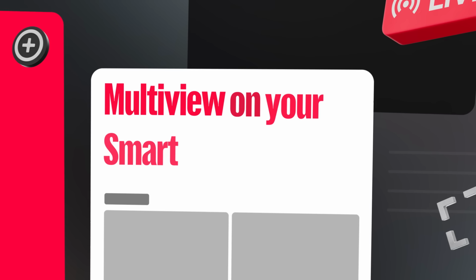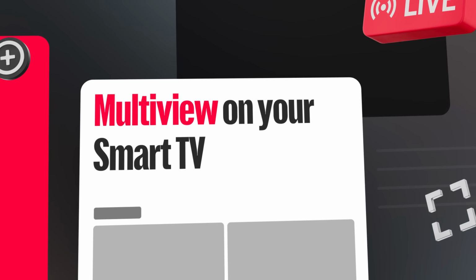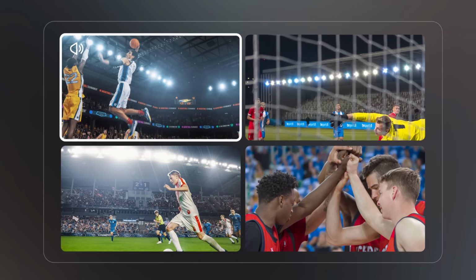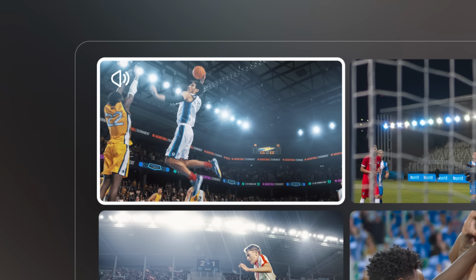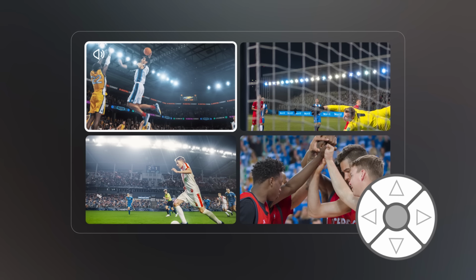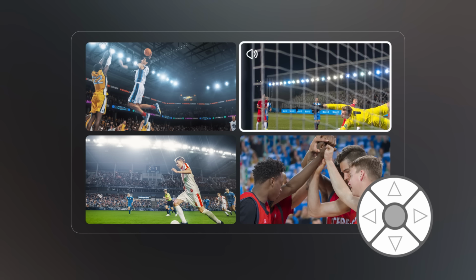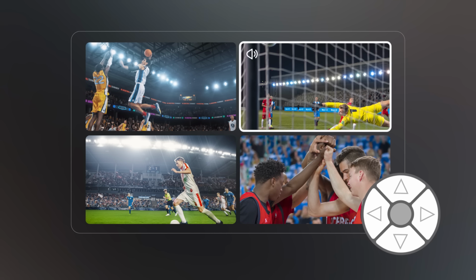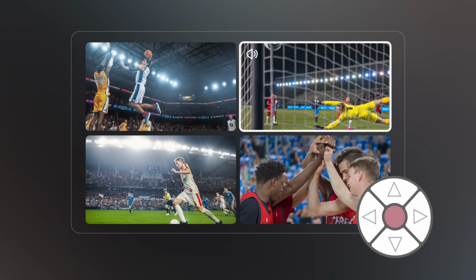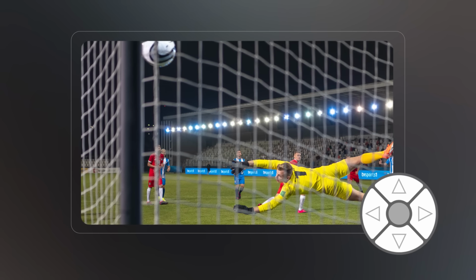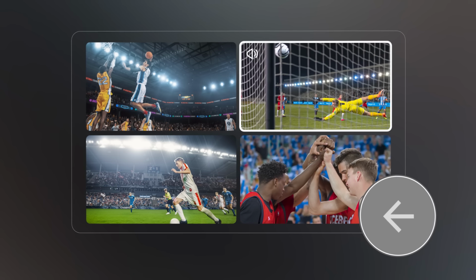Once you have a Multiview open, here's how to use it on your smart TV. The white box will show you which stream is highlighted, and the audio from that stream will be played. To change the audio, use the directional pad on your remote to highlight a different stream. If you want to view the selected stream in full screen, press Select on your remote. To return to the Multiview, press Back on your remote.